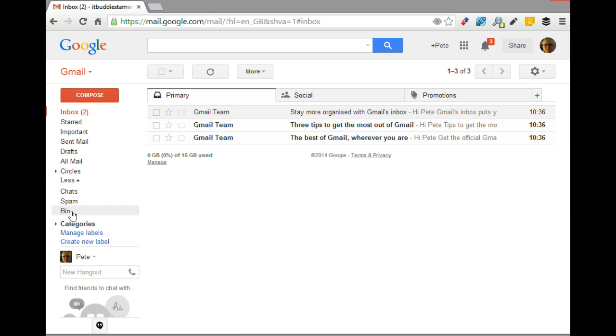Here we've then got the bin. So if I delete an email, it would appear in the bin. So again, I could then go and have a look in the bin for an email I've deleted. Now note that any email that's actually here in spam or bin would only be here for 30 days. After 30 days, it will be deleted out of here.